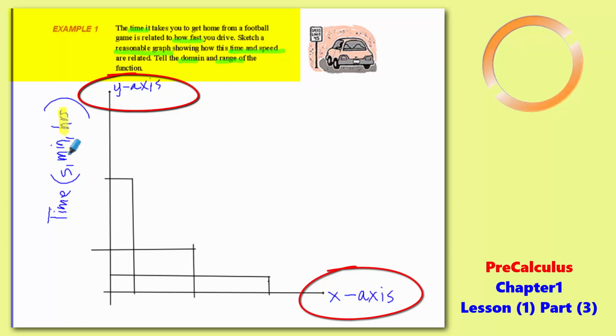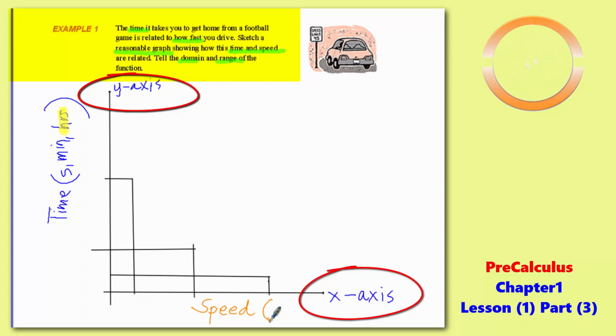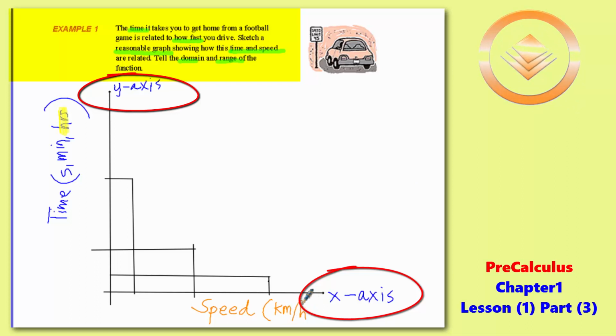And in this point, the one below our x-axis would be for the speed. It would be for speed. So this speed would be, if you choose hours there in time, let's say kilometer per hour or meter per hour. Let's use kilometer per hour.